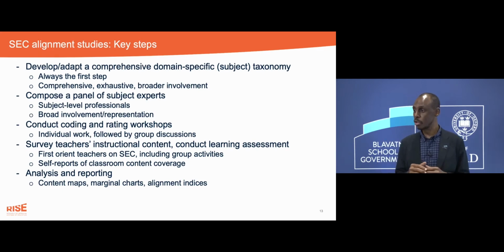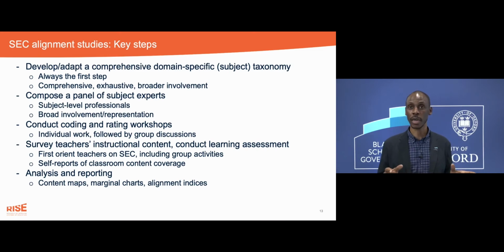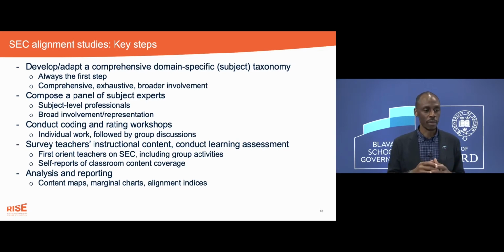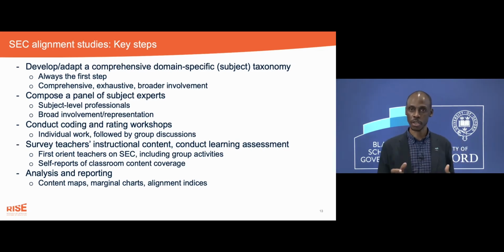And we need broader involvement or representation across different actors or players. You can talk of the curriculum department, you can talk of the examination bodies, you can talk of teachers, you can talk of curriculum institutes at universities and teacher training colleges, but also teacher tutors. Those important subject level professionals will do the job of coding and rating the content that is embedded in the instructional components that we're going to look at.